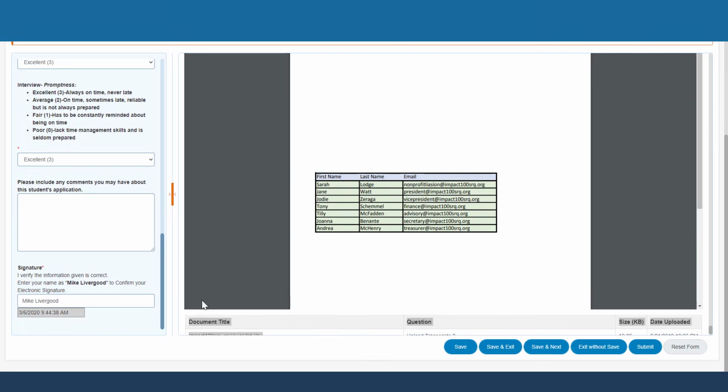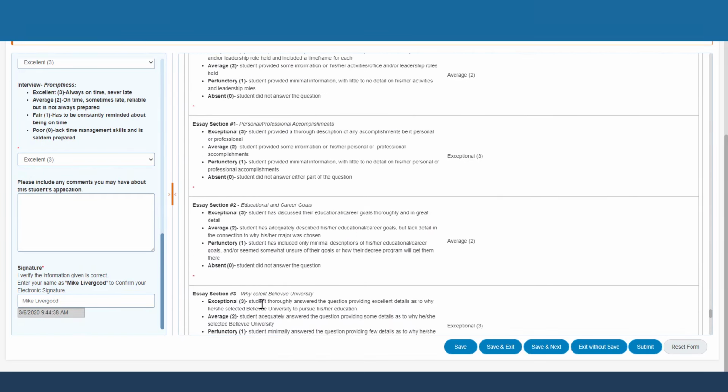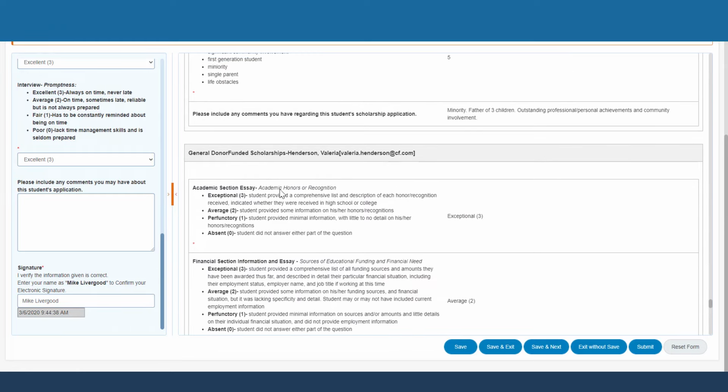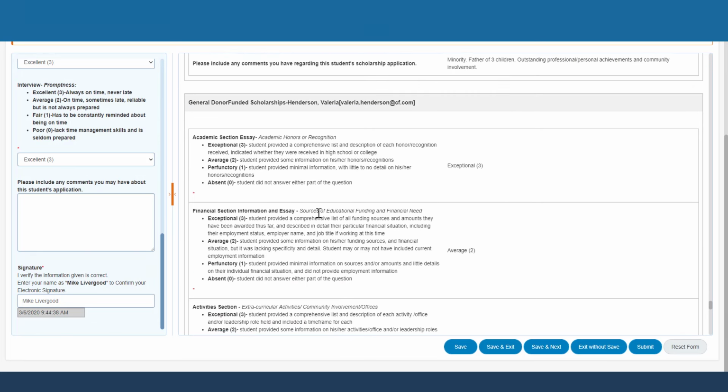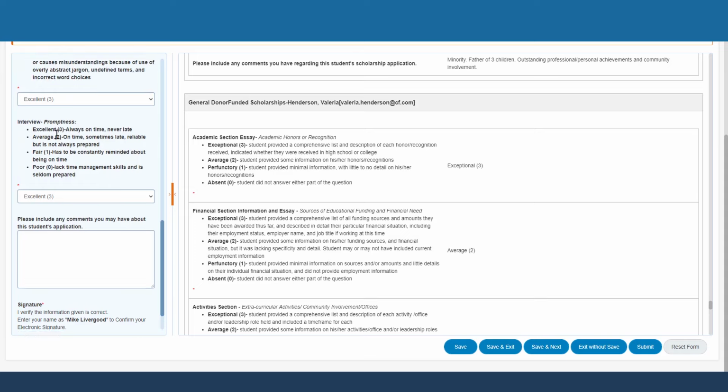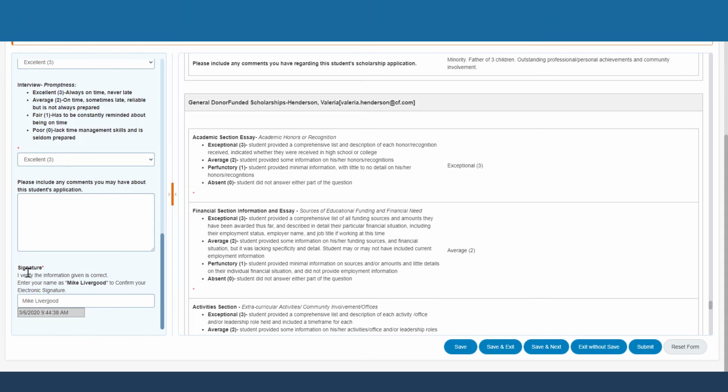If I scroll back up again, you'll also notice that there's a feature where you can enable the reviewer to see their colleagues within their committee and how they have reviewed this particular applicant. So you can enable that as well. Once the reviewer is complete, you can capture their electronic signature here to verify that the information they've provided is correct and accurate. And once they're done, they can hit Save and Next, and they can proceed to the next applicant.